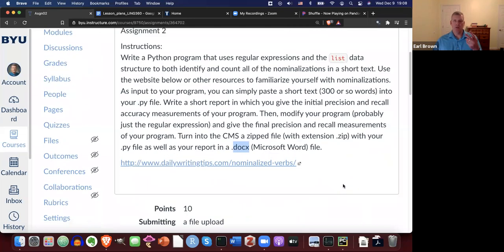You need to create two files. One is a PY file that has your Python code that does the work, and then a docx Microsoft Word document file in which you report your precision and recall, your initial one. And then you go back into your script and see if you can modify the regular expression to make it better, to make the precision and recall better. And then you give your final precision and recall scores. If they're the same, then that's fine.